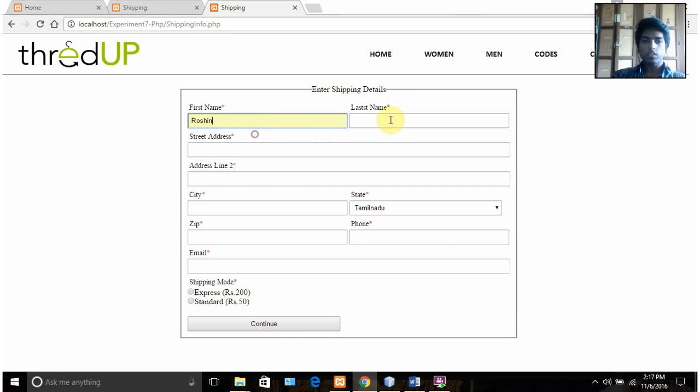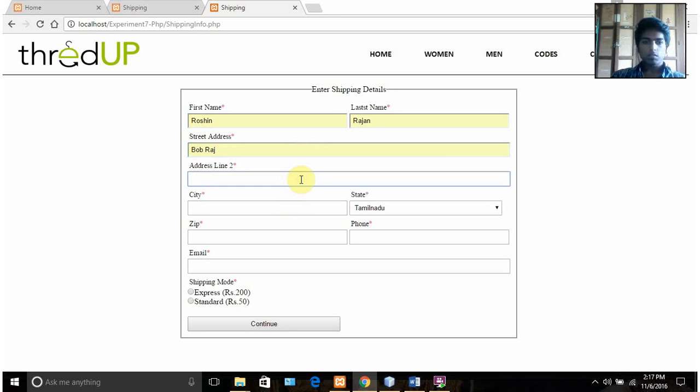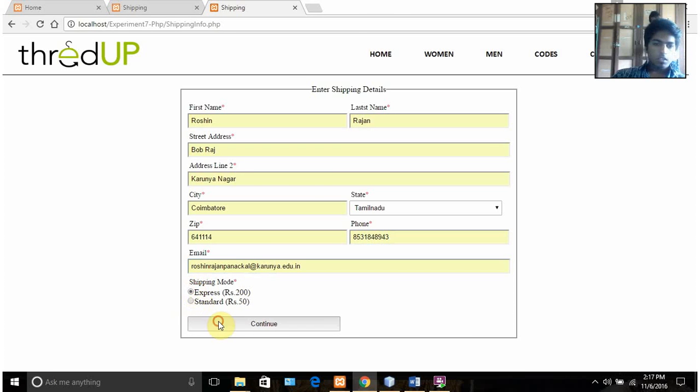But before that, since they are required, as you can see, you are supposed to enter information. So I'm just entering some information. Once you are done, you go to the next page.